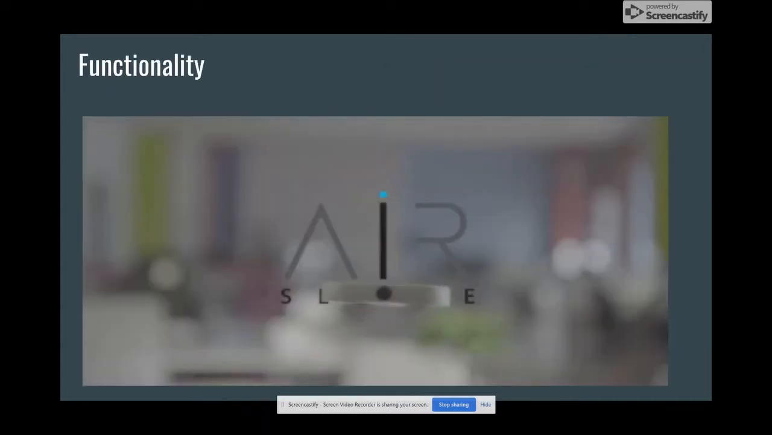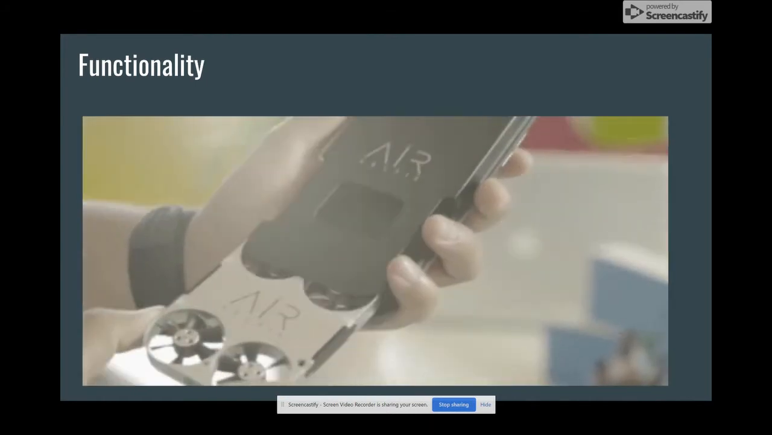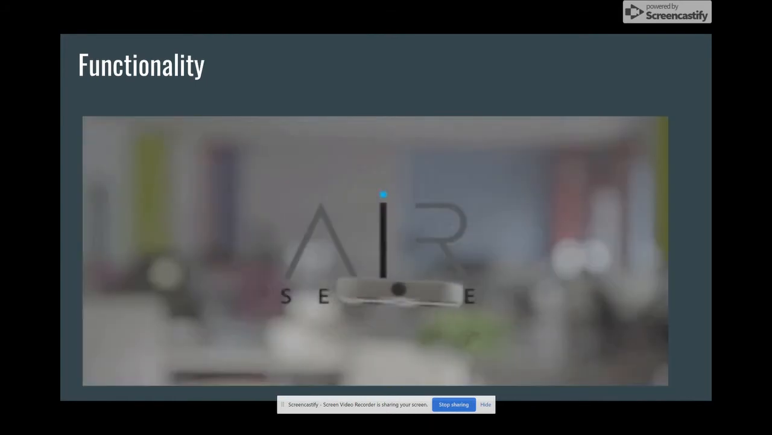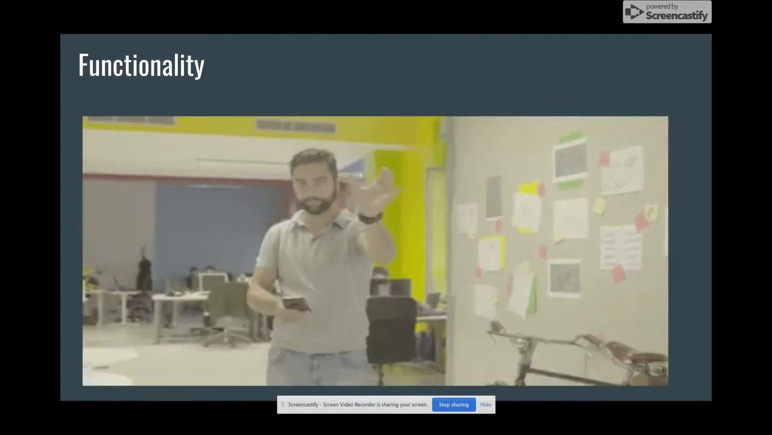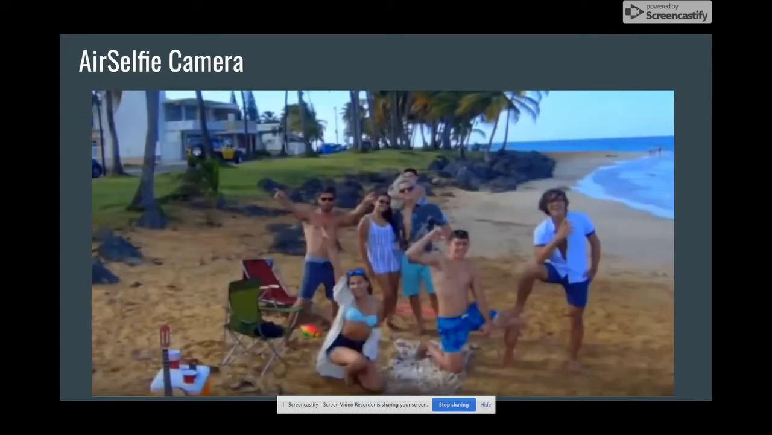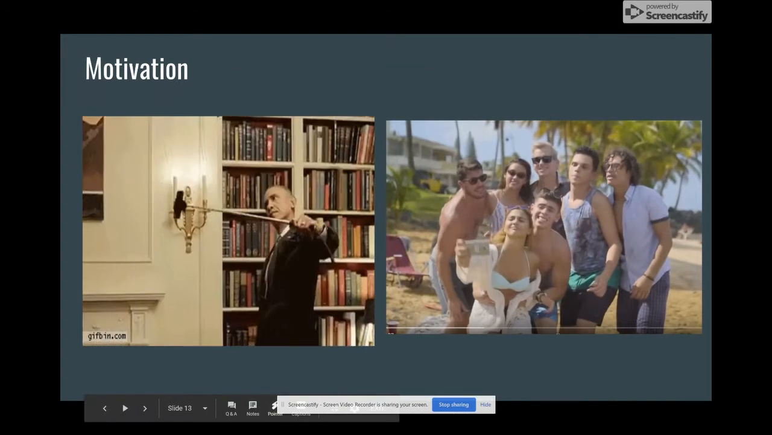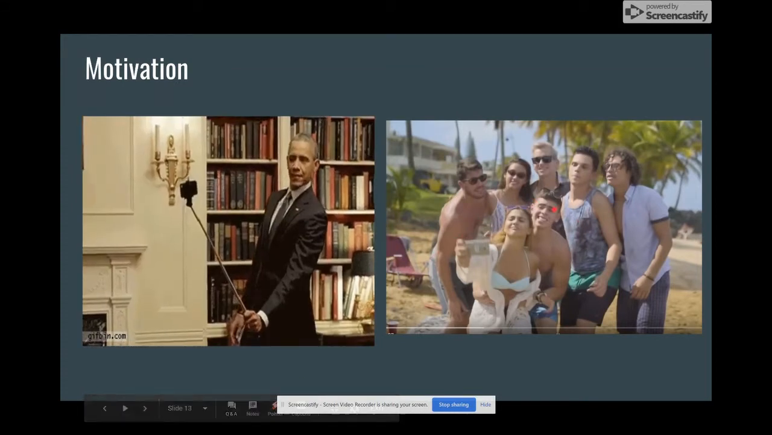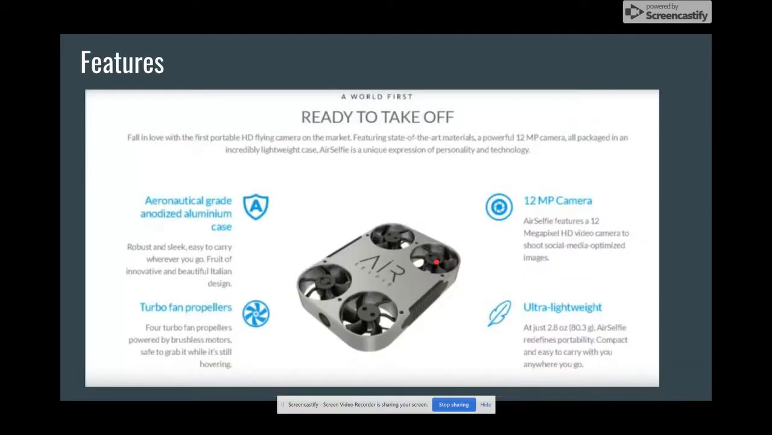As you can see here, this is the functionality of the selfie camera. It can just fit into the mobile cover and we can just drop it to hover into the air. In the previous slide, we saw the group selfie and the problem while taking the picture, where they are struggling. This can be solved by using our own Air Selfie camera to get a very nice picture.